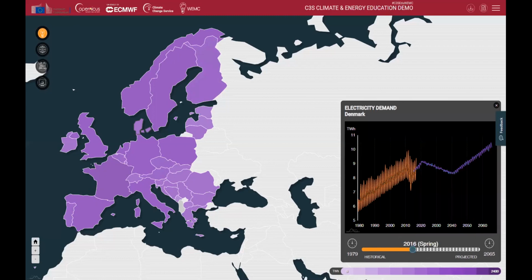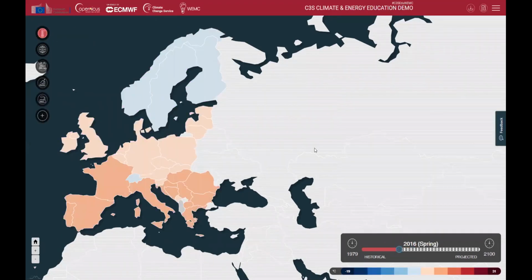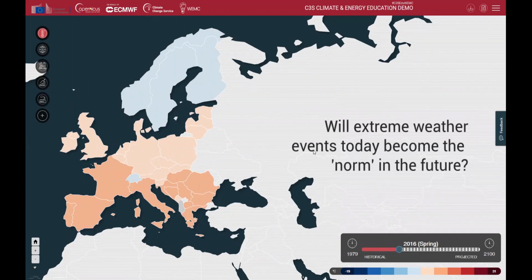Well, the tool is designed to allow teachers to set their own learning objectives. It is essentially a geographical information system, or GIS, and so lends itself perfectly to inquiry-based learning in particular. So let's have a think about this inquiry question. Will extreme weather events today become the norm in the future?